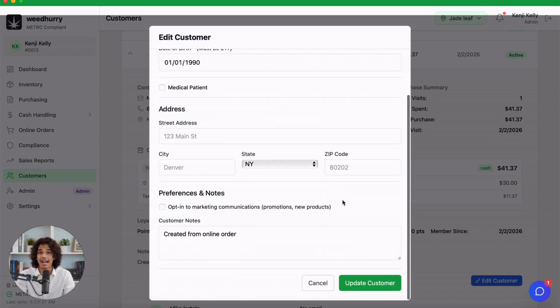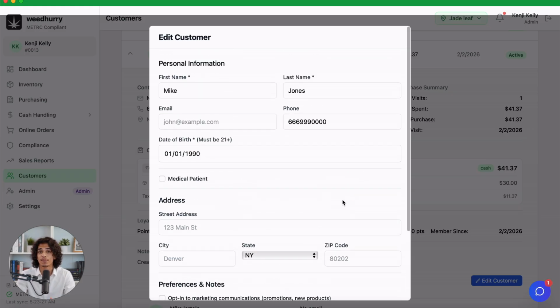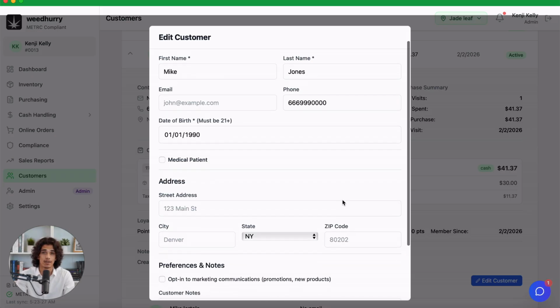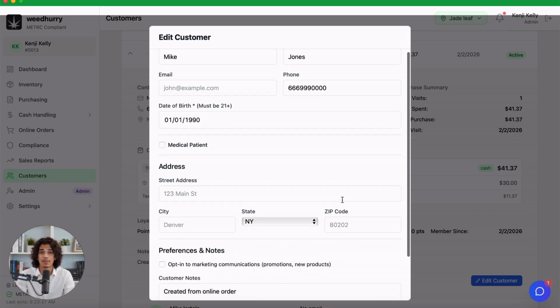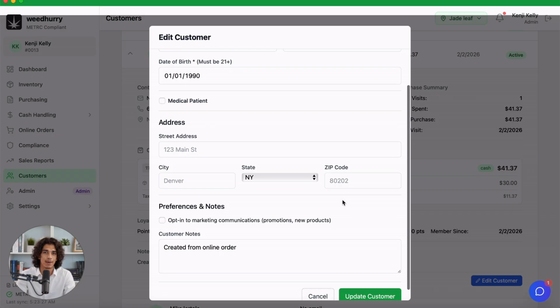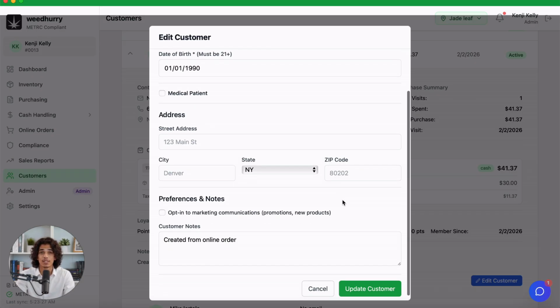Let's talk about the Add and Edit Customer modal, since both use the same form. The modal is organized into 4 sections. Personal information comes first with fields for first name, last name, email, phone, which auto-formats as you type into the standard parentheses dash pattern, and date of birth, which is required and must confirm the customer is 21 or older.